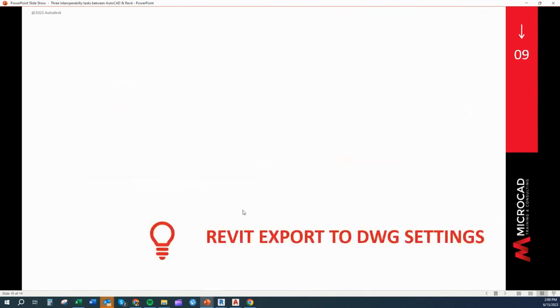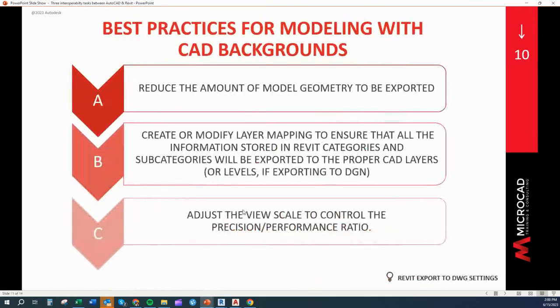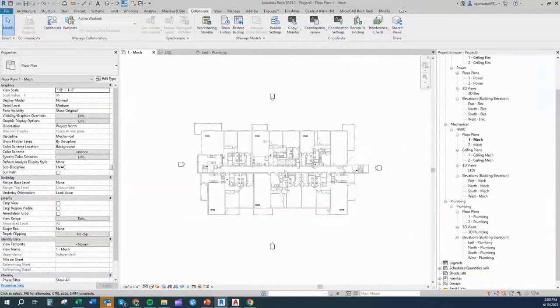And last but not least, Revit exports to DWG settings. So I'm going to share my Revit.